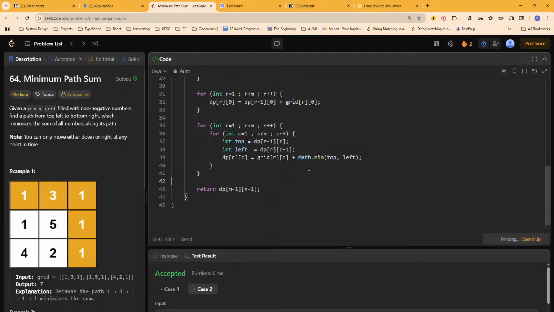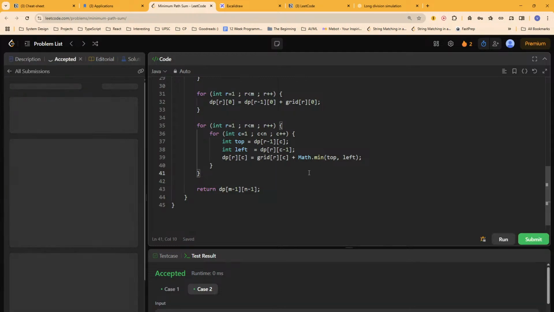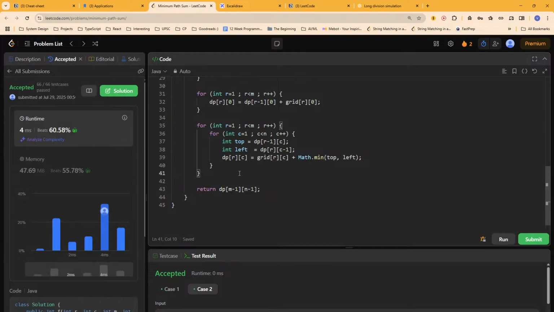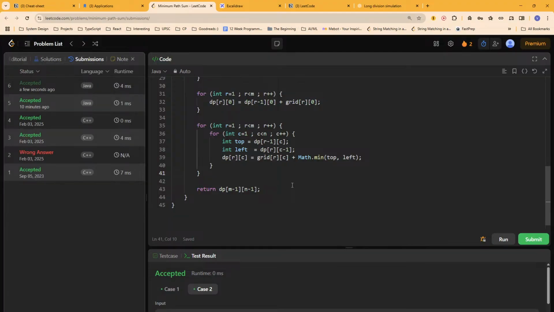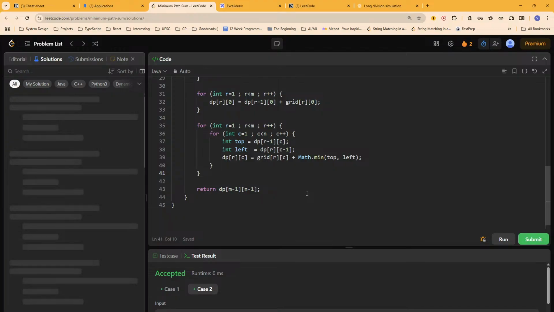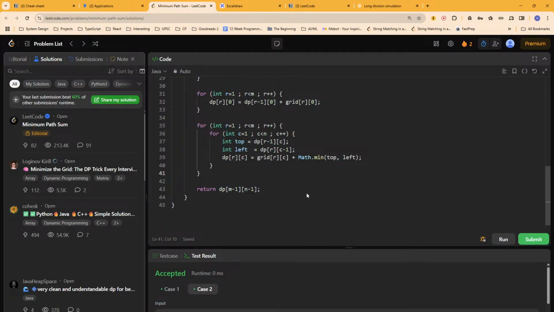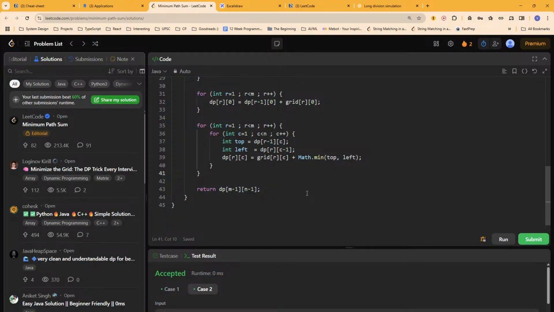This is the tabular approach. I think it cannot be space optimized further because we are dependent on both the previous row as well as the previous column.